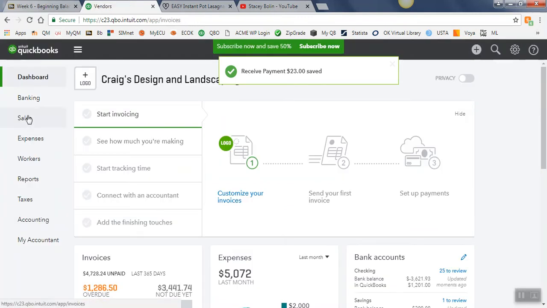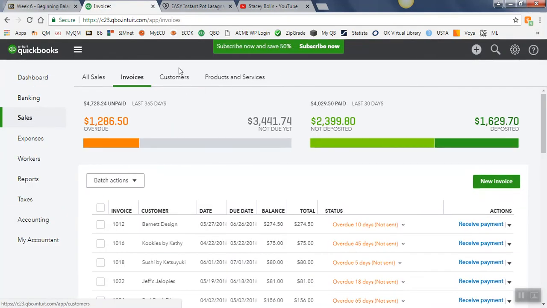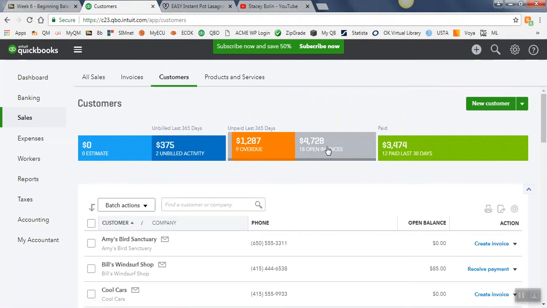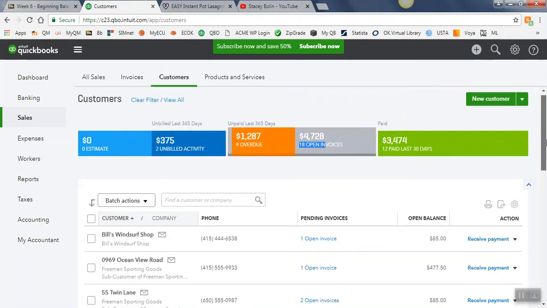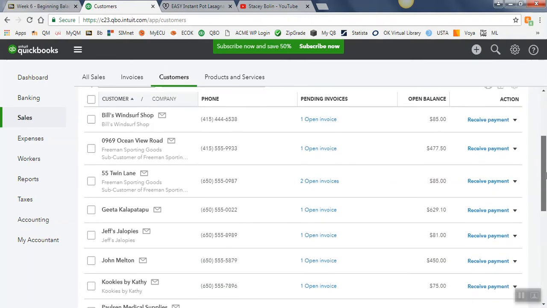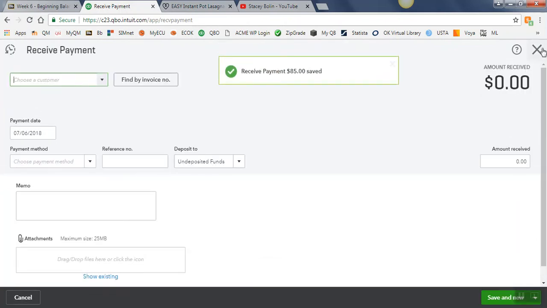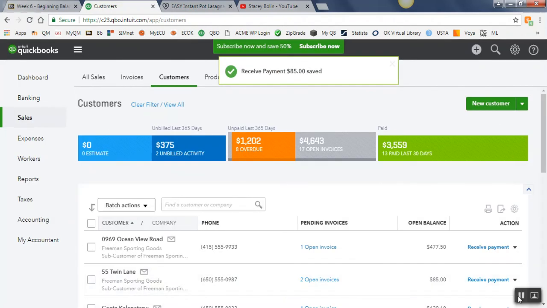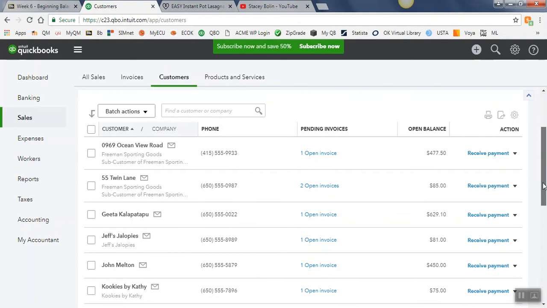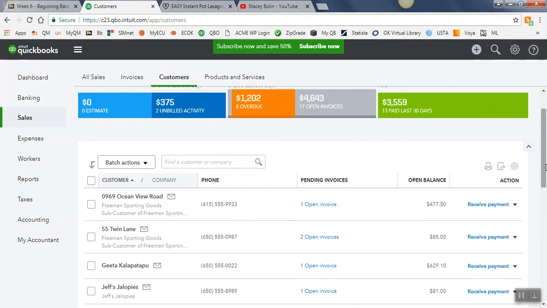Or you can click sales, go to customers, choose the one that has open invoices, and then you should have each of the ones that have open invoices here, and you can just click receive payment. So say let's receive payment from Bill, his windsurf shop, and save and new again. You can also choose save and close, and it'll take you right back to this screen. Okay, so that's what you do on page 181.